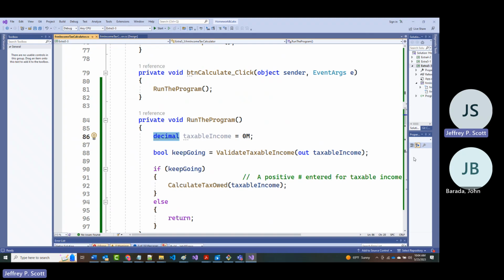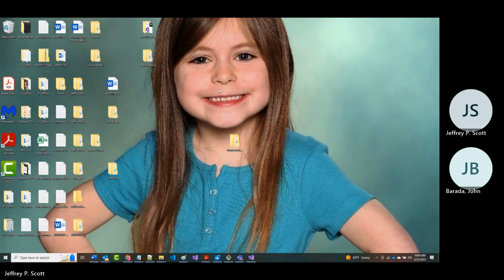All right, and what I'm going to do is, let's see, I'm trying to figure out a fast way to do this. Hopefully what I'm about to do will work. Let's see.